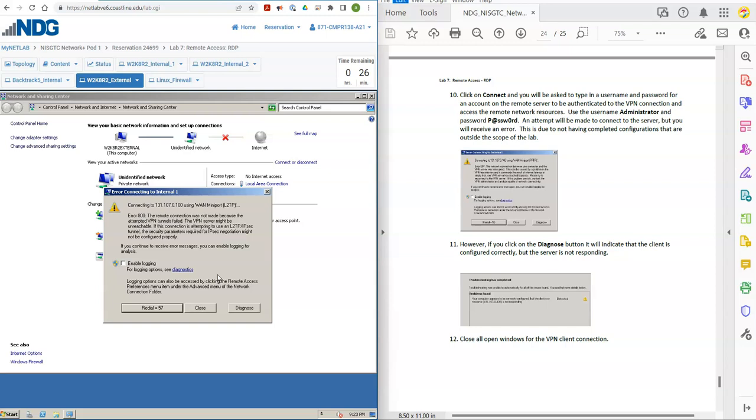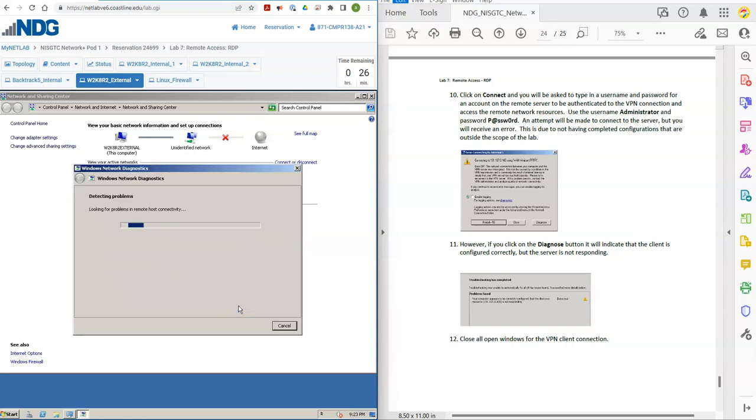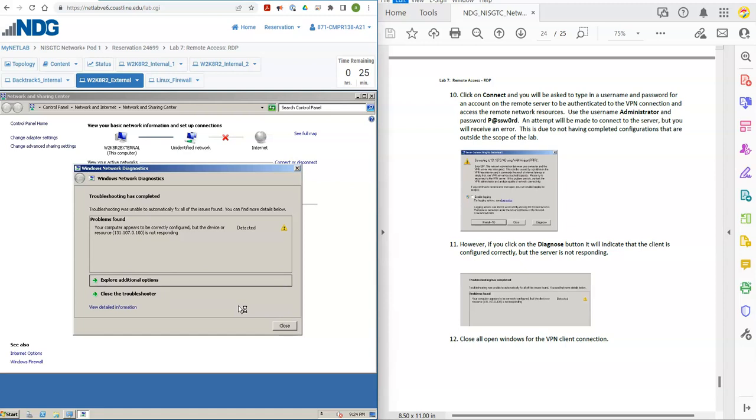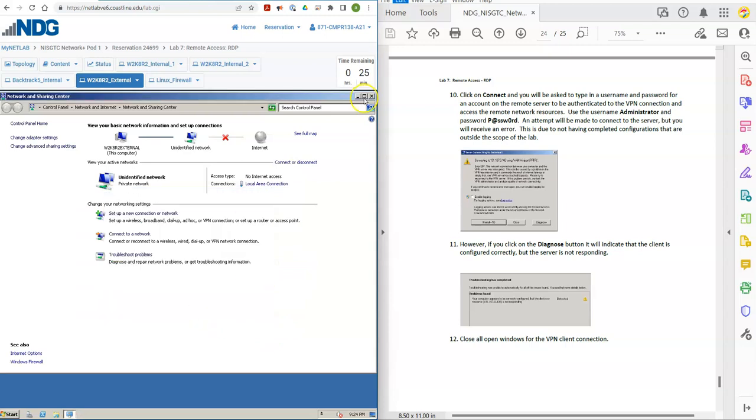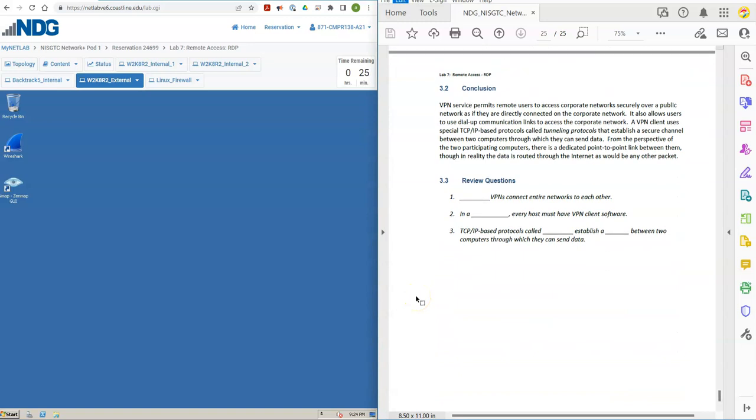There's our error message. It says, however, if you click on the Diagnose button, it will indicate that the client is configured correctly, but the server is not responding. So we're going to go ahead and do that. And as you can see, it's giving you a status bar to show you that it's going through the diagnosis process. And there we have it. We got our error message, of course, showing that the client is configured, but the server is just not responding. So we're going to close all these windows and go over our conclusion.